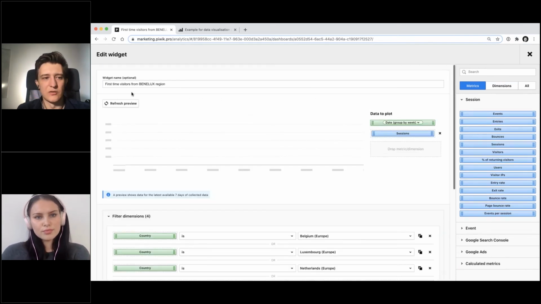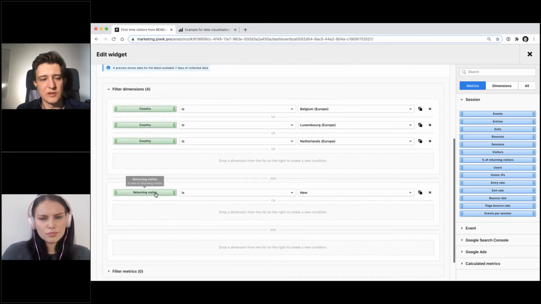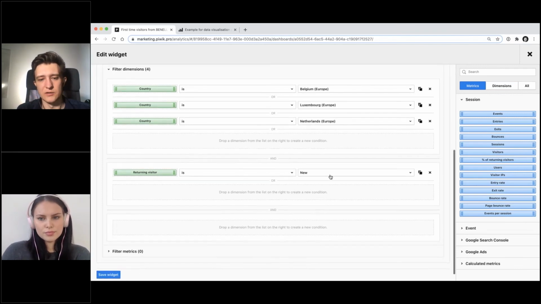So I'm saying that it's first-time visitors from Benelux region, so this is a widget filtered by the countries of Benelux, and that the flag on returning visitor is new, right?